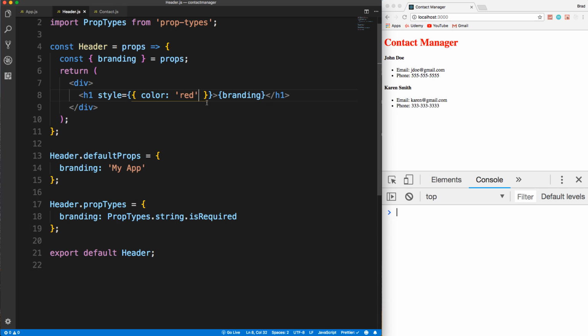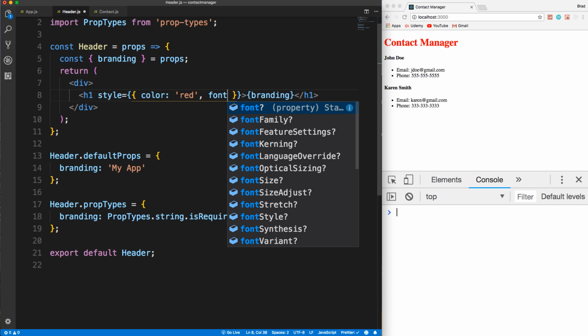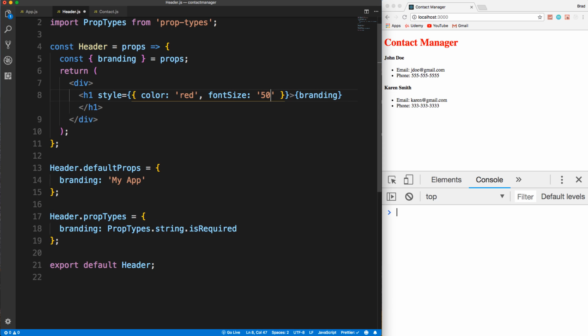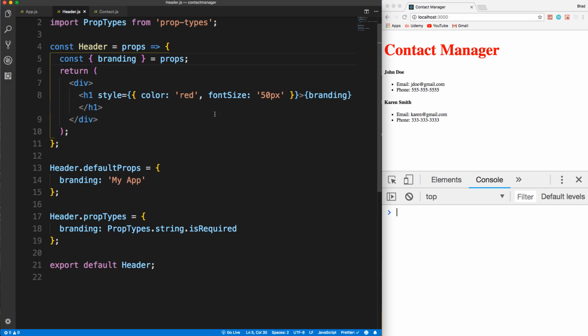If we want to do, let's say, a font size, we'll put a comma here, and we're not going to do font dash size like regular CSS because this isn't regular CSS. What we want to do is camel case fontSize like that. And then we'll put in some quotes and let's say 50 pixels and save. There we go. So 50 pixels. All right, so we can add styling like this.